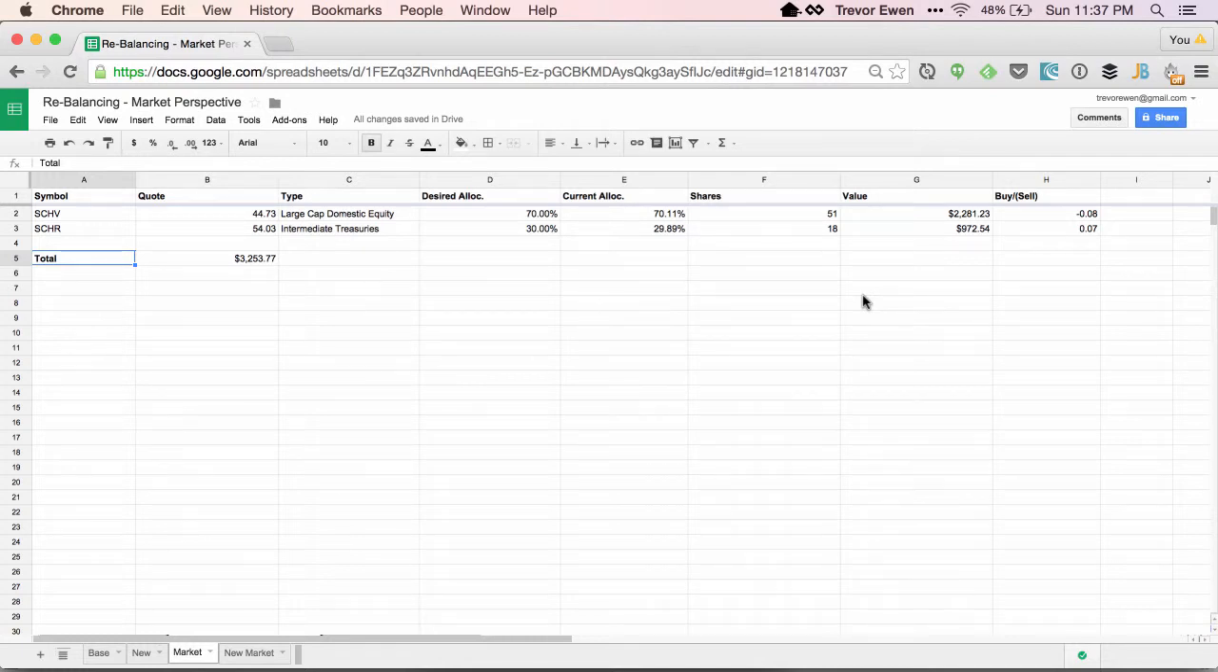In the last screencast, we looked at rebalancing from the perspective of a grocery shopper. Now let's take a look using some real equities. Here we have two ticker symbols, one for a large cap domestic fund and another for an intermediate treasury fund. They're both ETFs provided by Schwab.